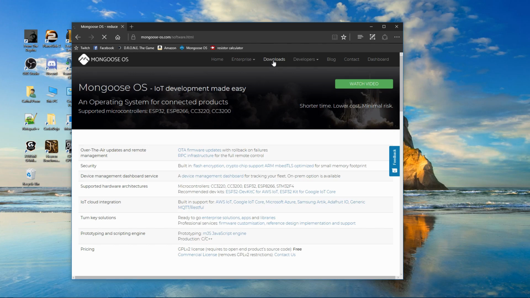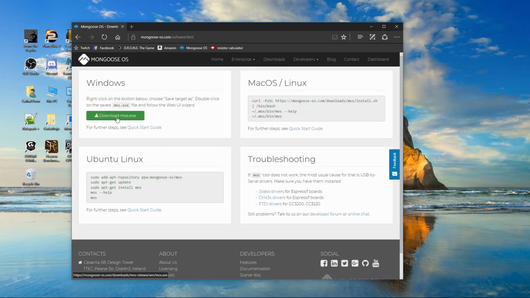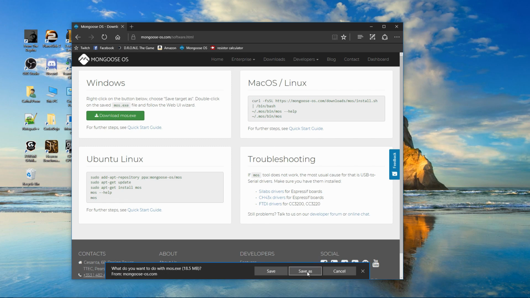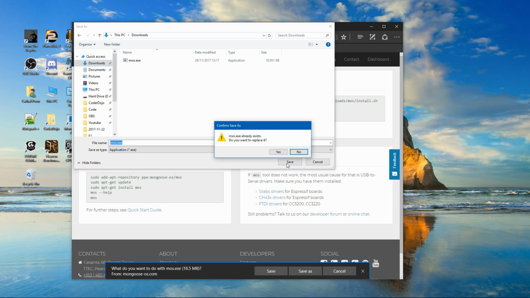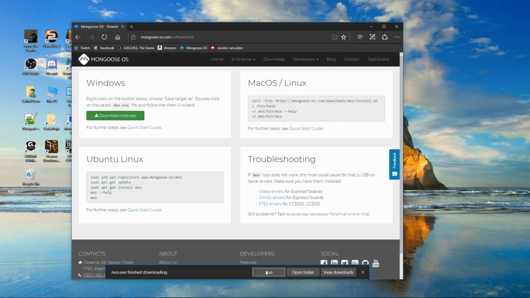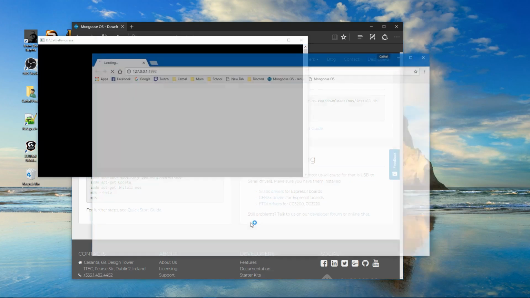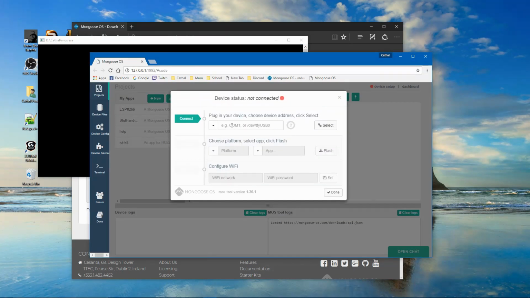Next, select download. Select this and download it to wherever you like. Usually this will be in the downloads folder. Select run, and you should see this page.